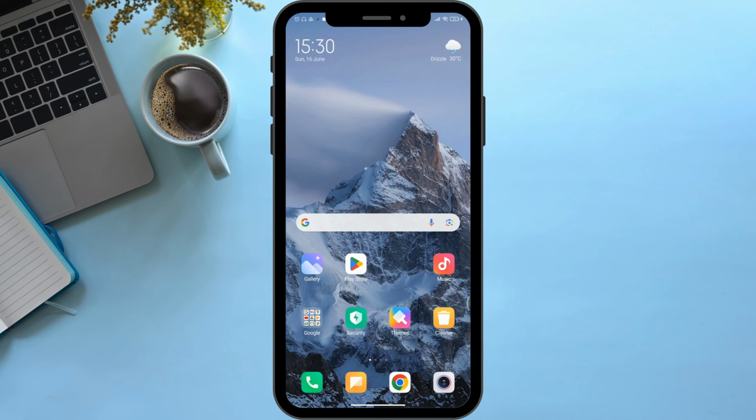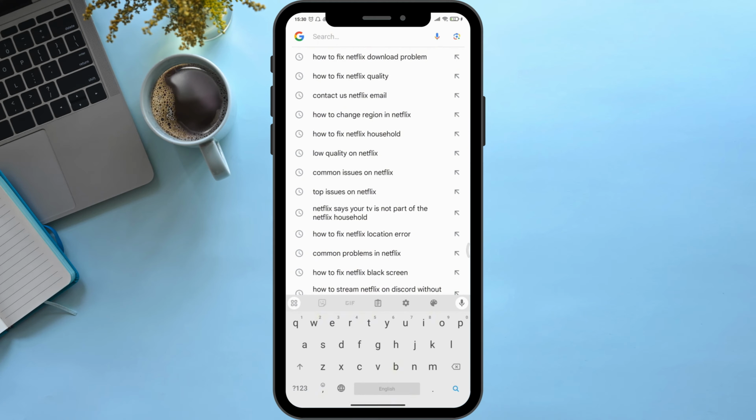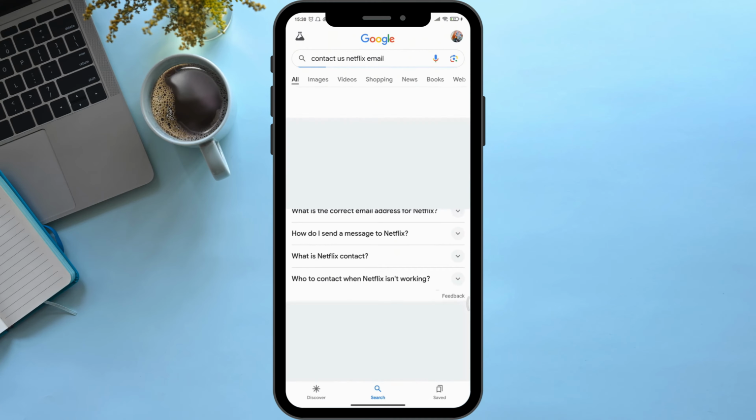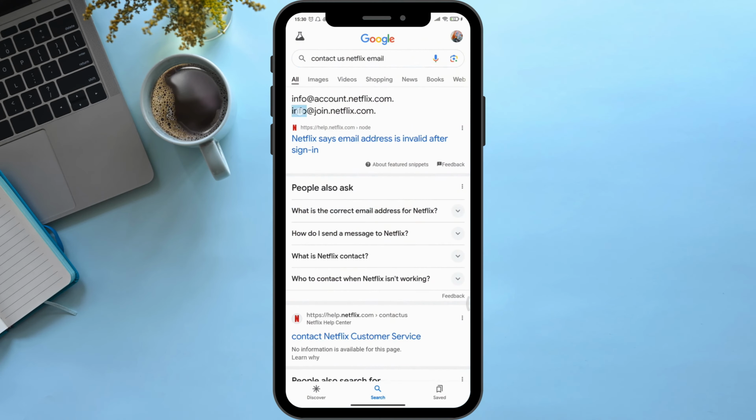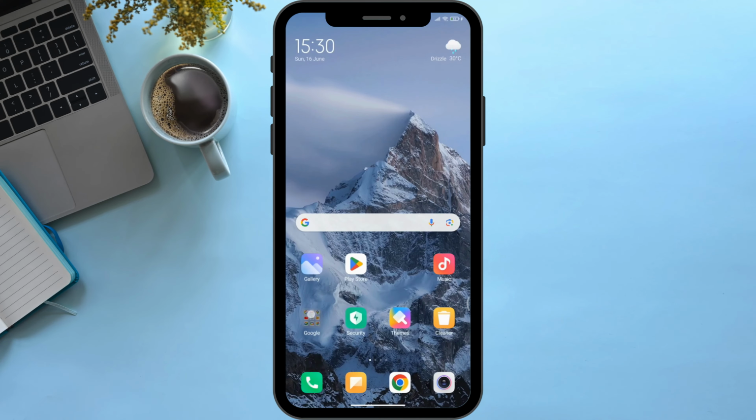So simply open your Google Chrome or any type of preferred browser. Then here search for "contact us Netflix email." Then here simply copy an email. Then go back to your mail.